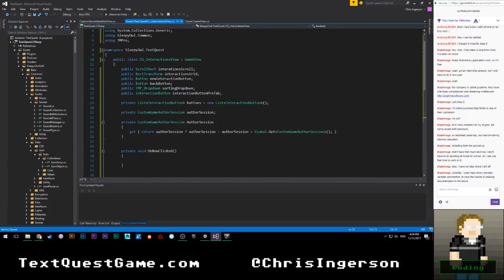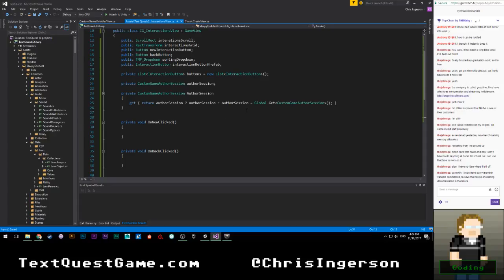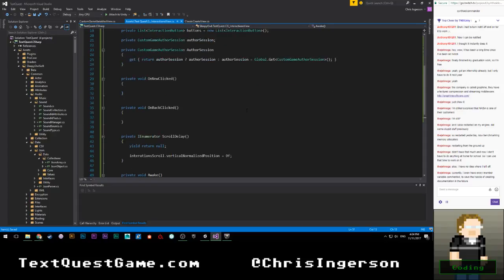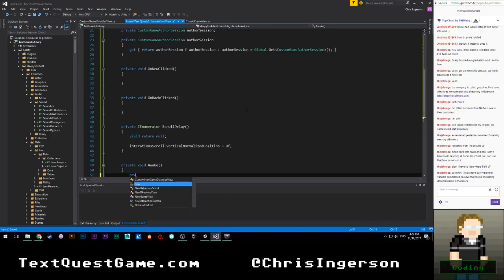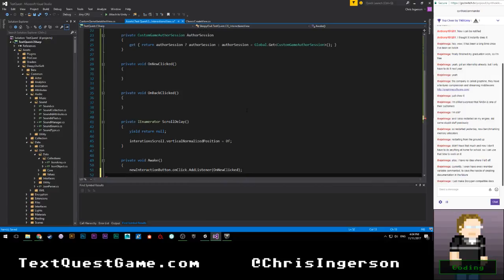All right, so this is going to say new interaction button dot on click dot add listener on new clicked, and then back button dot on click dot add listener on back clicked.